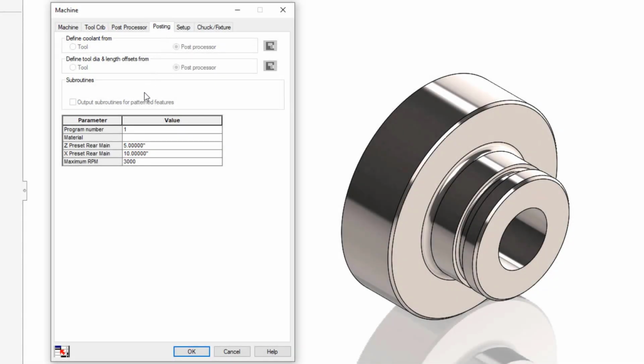The Posting tab displays any existing logic from the selected post processor. We can type in 100 as our program number, determine its Z and X preset values, which determines machine home position, as well as maximum spindle RPM.